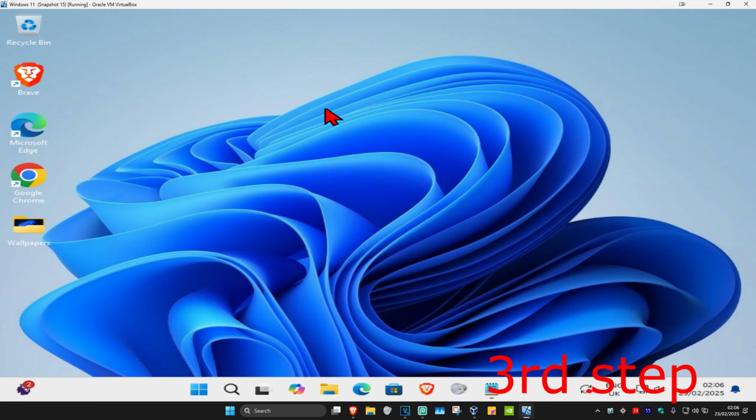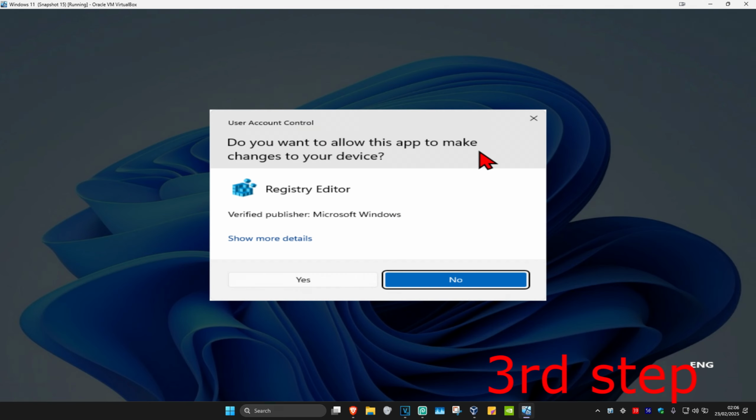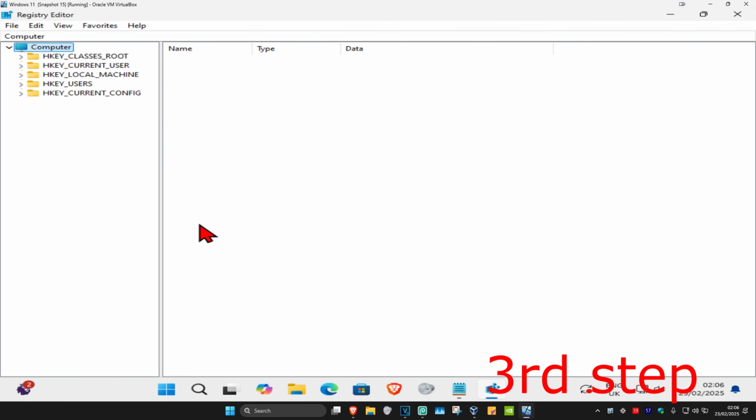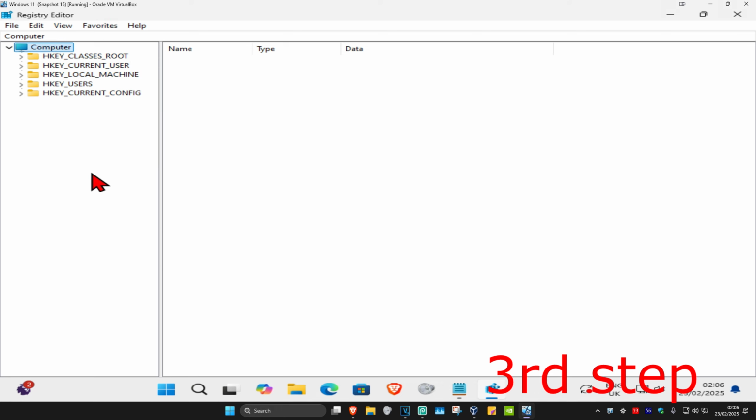And now for the next step, you want to head over to search again and type in registry editor. Click on it and then click on yes. And then once you're on this, there's going to be a file path down below in the description. You just want to copy and paste this. So you want to highlight this, do Ctrl+C to copy it, come to registry editor, and then if you look on the top right here, you want to delete computer. So delete this, make sure you have nothing here.